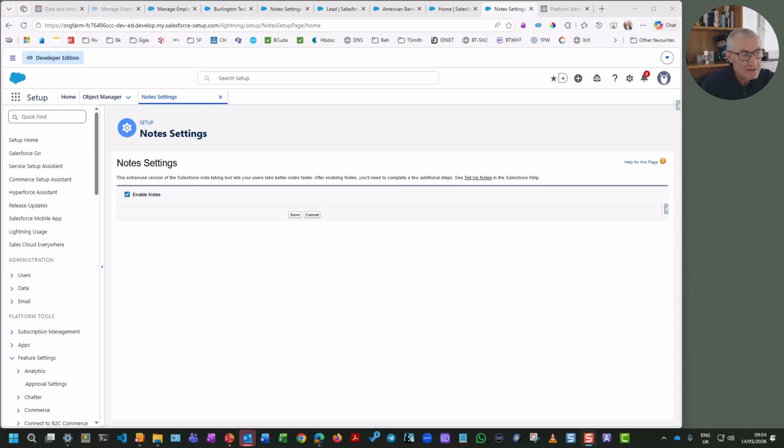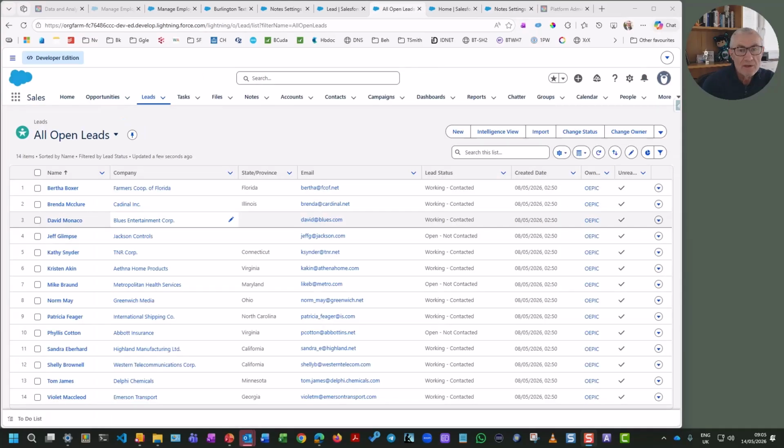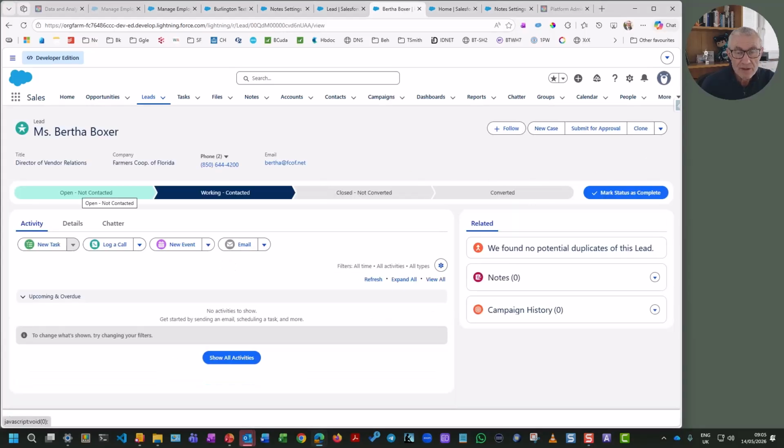Save has been clicked and the feature is now enabled. Now Enhanced Notes is enabled and I've already tested it on Betty Bear and converted her, so she's no longer showing in the leads. So we'll pick off Bertha Boxer from the Farmers Co-op of Florida, and we'll go through the process there so that I can show you.